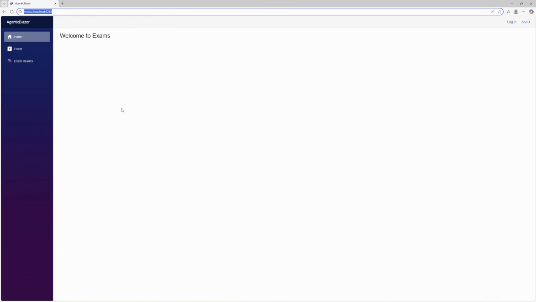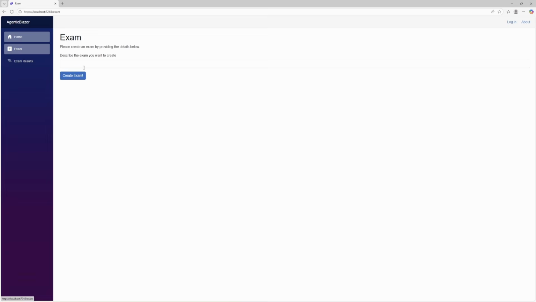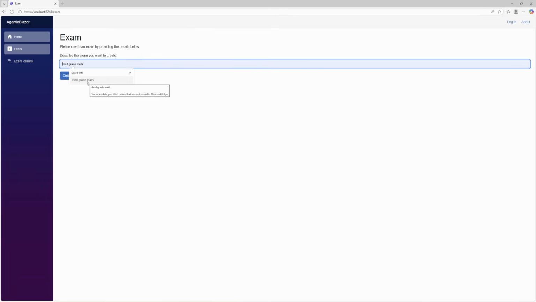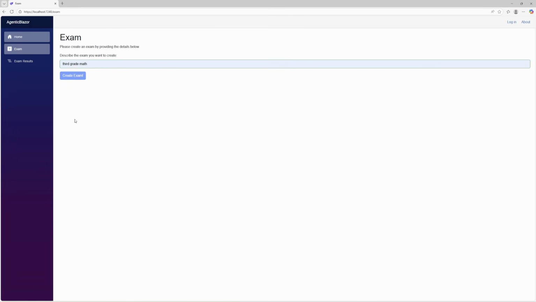Basically what this application does is it has two sections, exams and exam results. So first we'll go under exams, where you describe what type of an exam you want. And for that, let's say we want third grade math. Once I click on Create Exam, behind the scenes, it makes an A2A call to an agent that is living inside a separate process, or it could be distributed in the other side of the world. So basically, it will trigger that agent, and that agent will create an exam for us based on the description that we provide here. Let's see that in action.